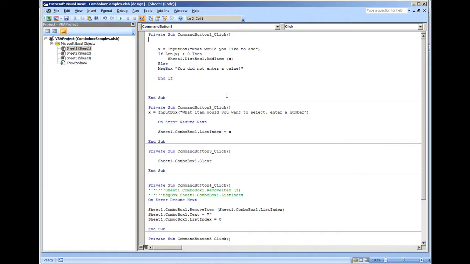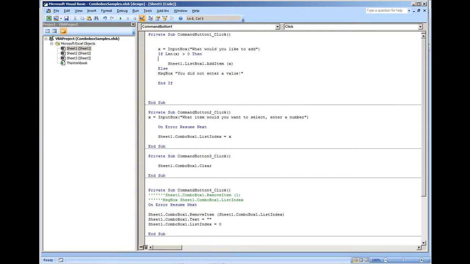Under add item, if you notice, we already had an if statement here. The very first thing that happens in the command button is an input box, what would you like to add? And as long as the length of the value that's entered here is greater than 0, then we add it to ListBox1. If they didn't do anything, then you did not enter a value. So we can actually leave this here, because regardless of if the user is choosing a combo box or a list box, we still want to say that they didn't enter in a value if they're trying to add something. Now here, on the other hand, where there's code to add an item to the list box, this is where we want to make stuff happen.